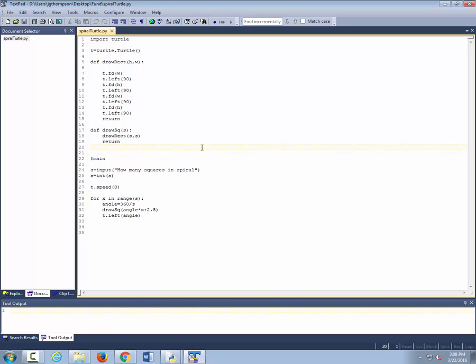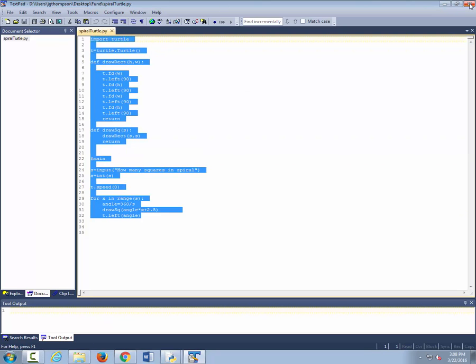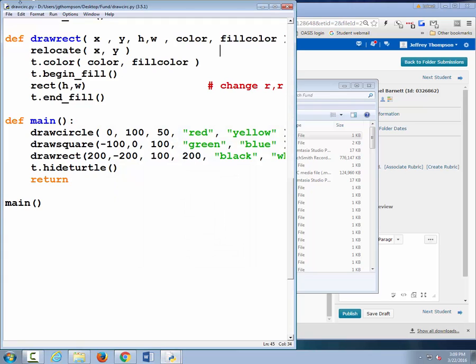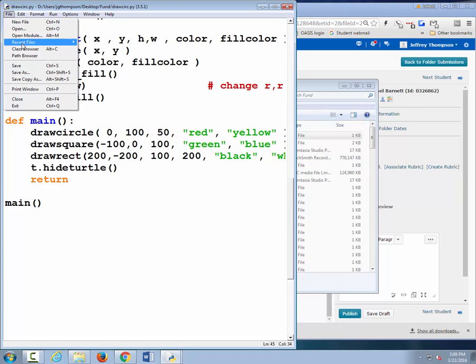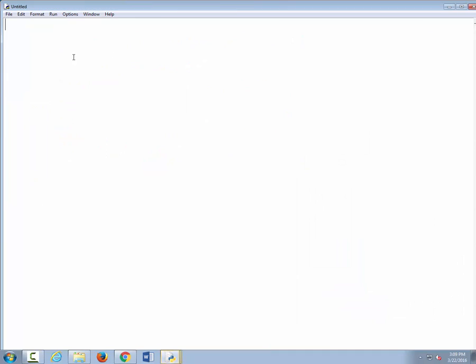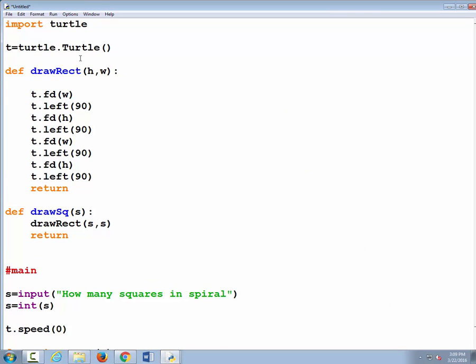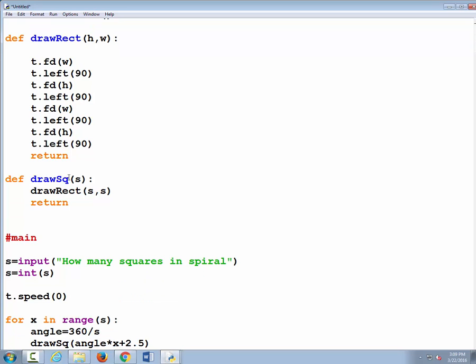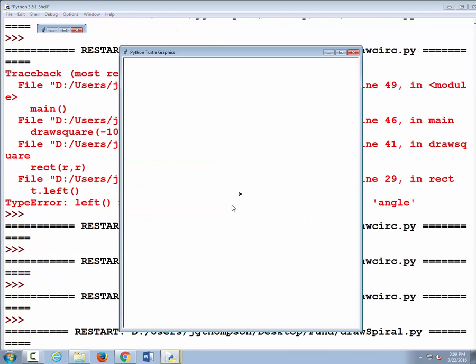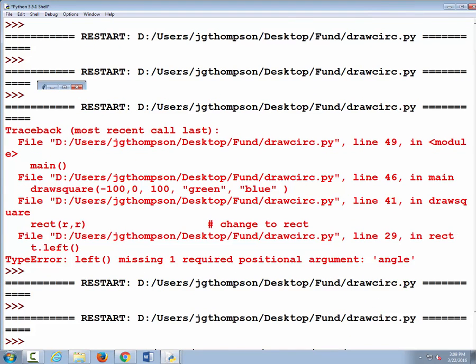Oh, we already had a draw. That's why I thought. I guess I'd just gotten confused about what exactly we did. But we did have a drawrect function. So this is looking familiar. We created a turtle. We drew a rectangle. We had a draw square. How many squares in a spiral? Maybe that's not what we did. I'm going to grab someone else's.